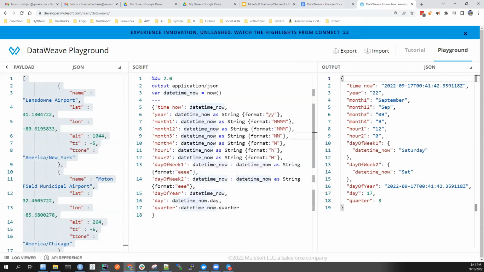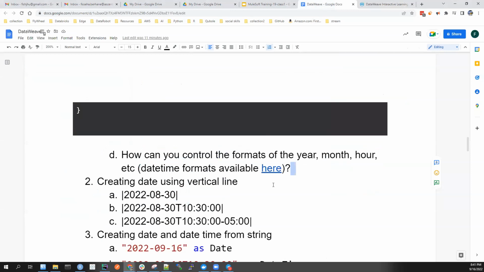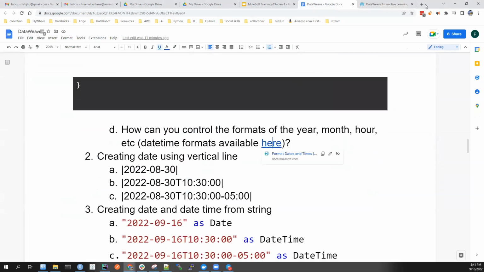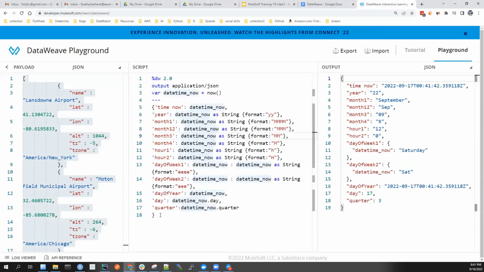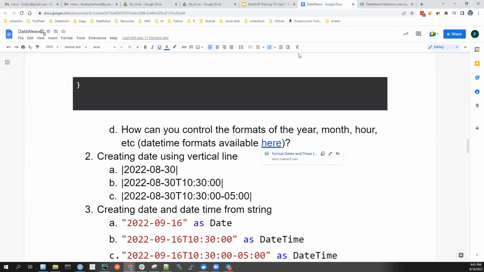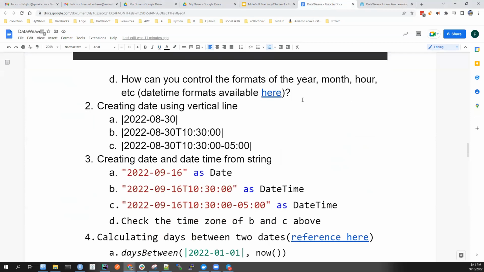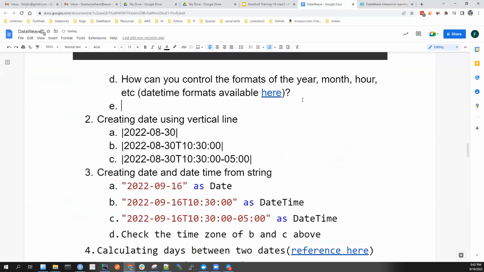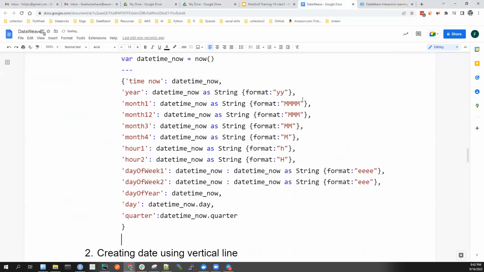I think we should not spend more than this on these things. I have added the link to it here, and please practice with it. You don't need to remember it, but just practicing it will help you understand what it is doing. So I will test this here too.